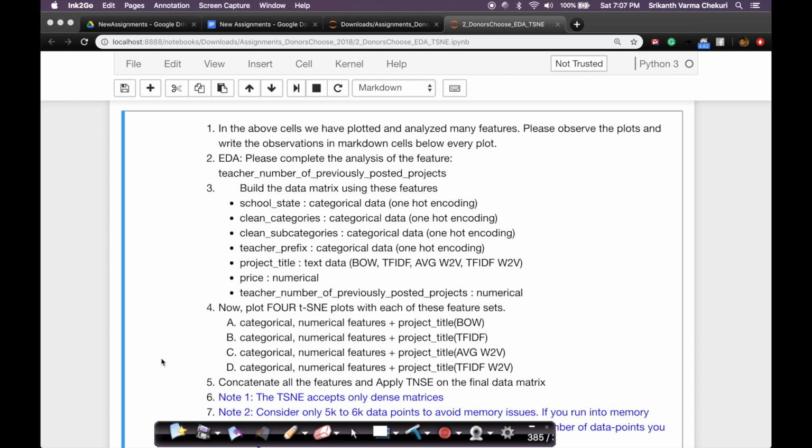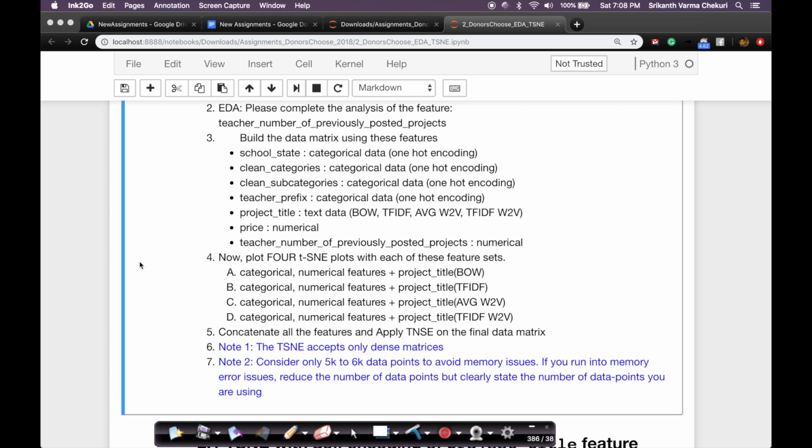That's task 1, right? Task 2. So we have left some exploratory data analysis, right? For example, we have left some exploratory data analysis of teacher number of previously posted projects. Please finish that, right? That's number 2. The third thing is, let's build the data matrix now.